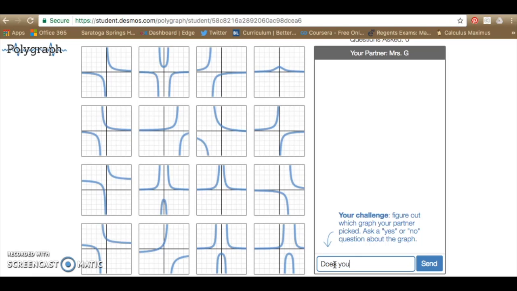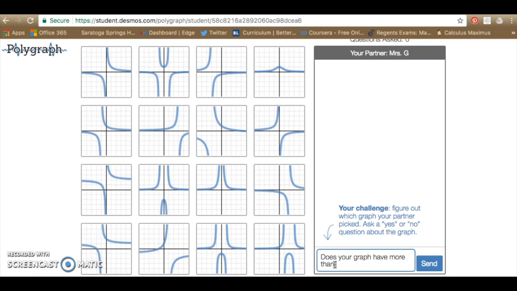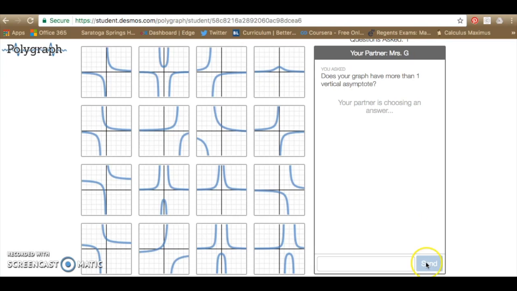In this case, I asked my first question about how many vertical asymptotes occurred, making sure that it was a yes or no question. Once they have that typed, they can hit send, and that question now gets sent to the first partner, and they're asked to wait until it's answered.